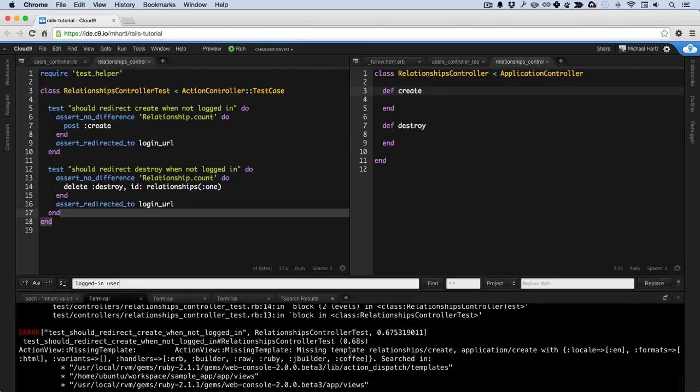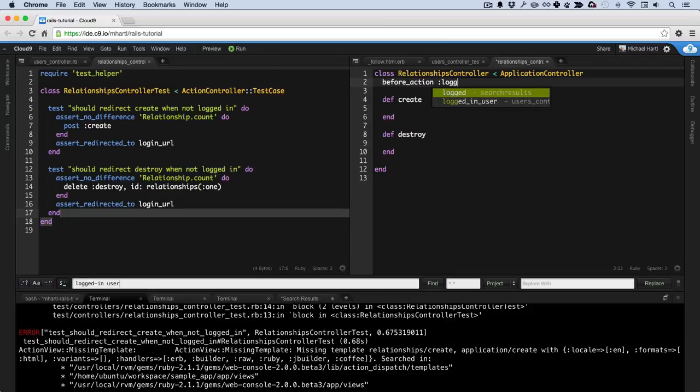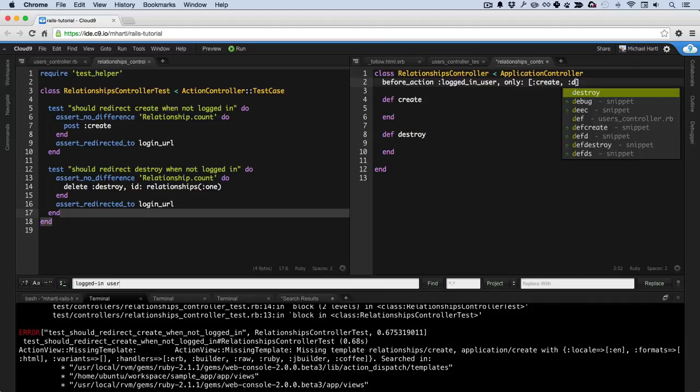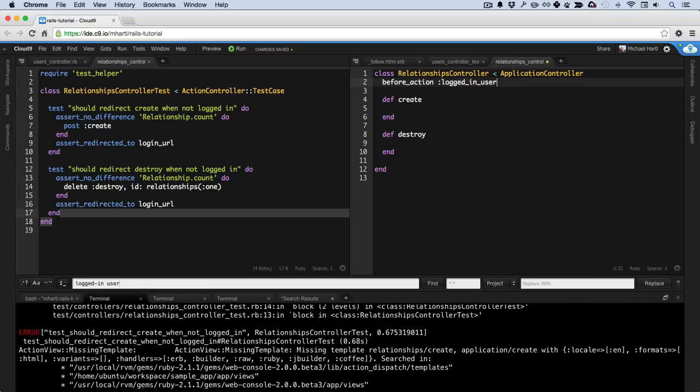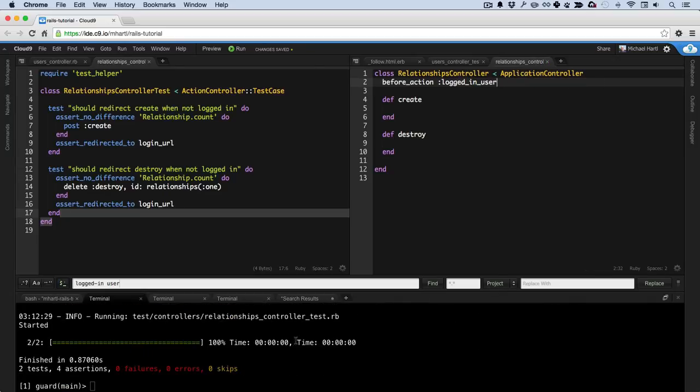So it was before an error because the controllers or the actions weren't there. Now it's because the templates aren't there. So at this point we can put in this filter. Before action, logged in user, only create and destroy. Of course, there are only 2 actions here, so we could just leave this blank. In fact, I'm going to do that. We don't need to specify it. These are the only actions we're going to have, so we can just protect the whole thing. There we go, and now we're correctly redirecting to the login URL.